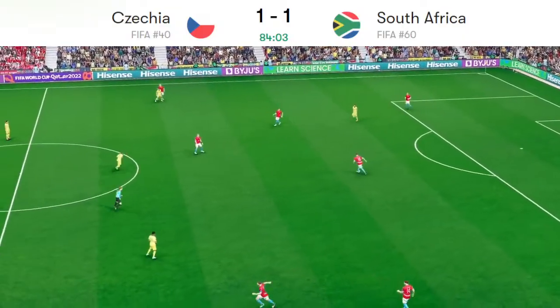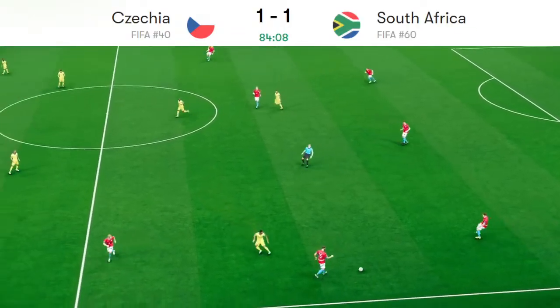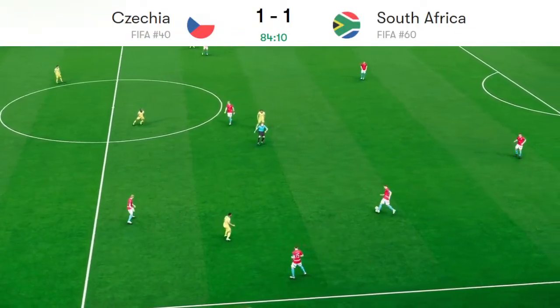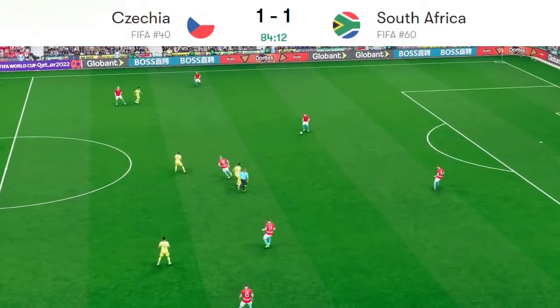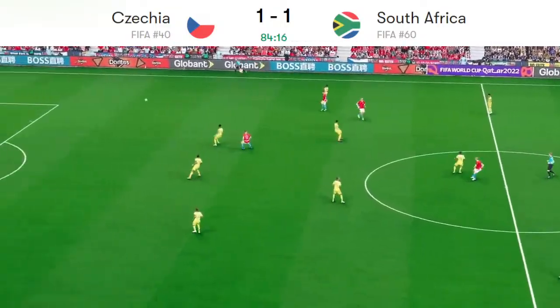Czechia 1, South Africa 1. South Africa made another substitution. Tapula Maseko is off and Sebele Bele is on the pitch. So 6 minutes and all time to go.